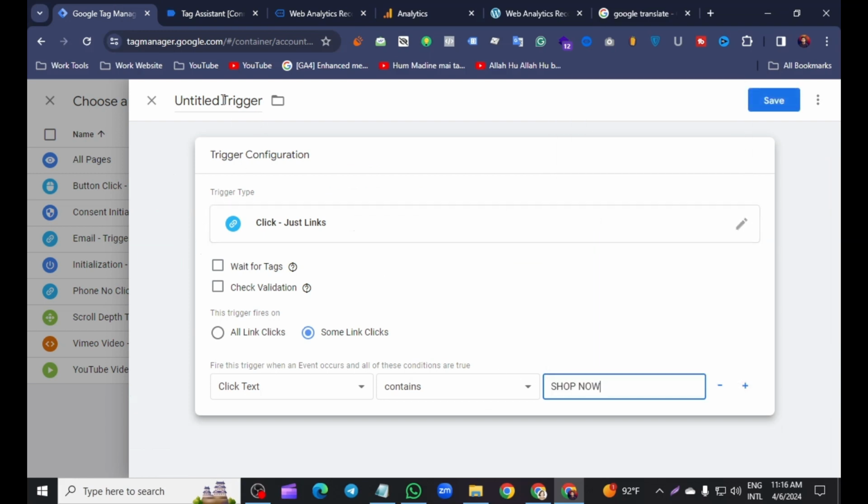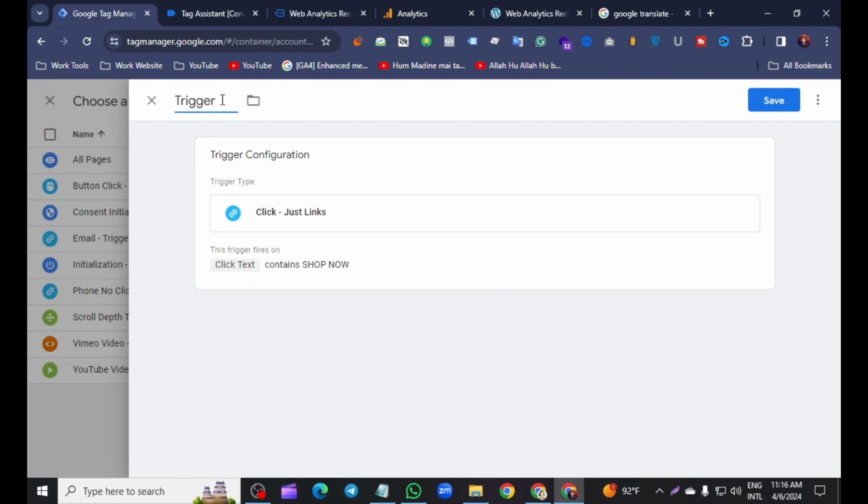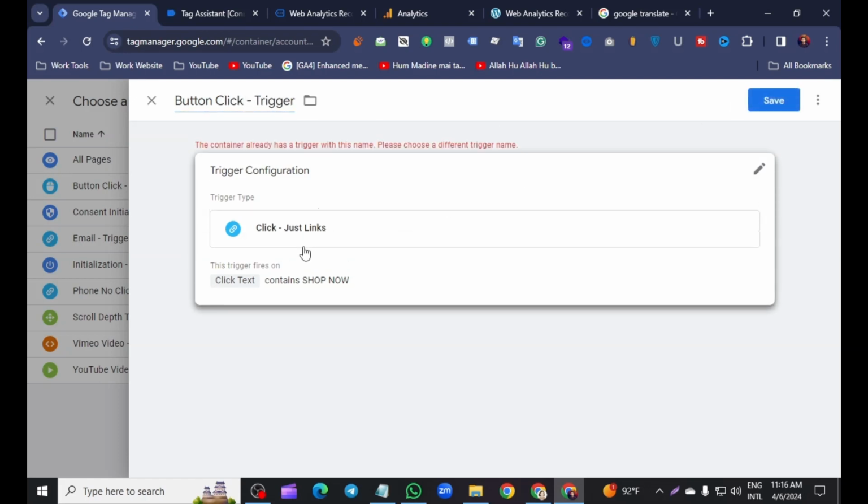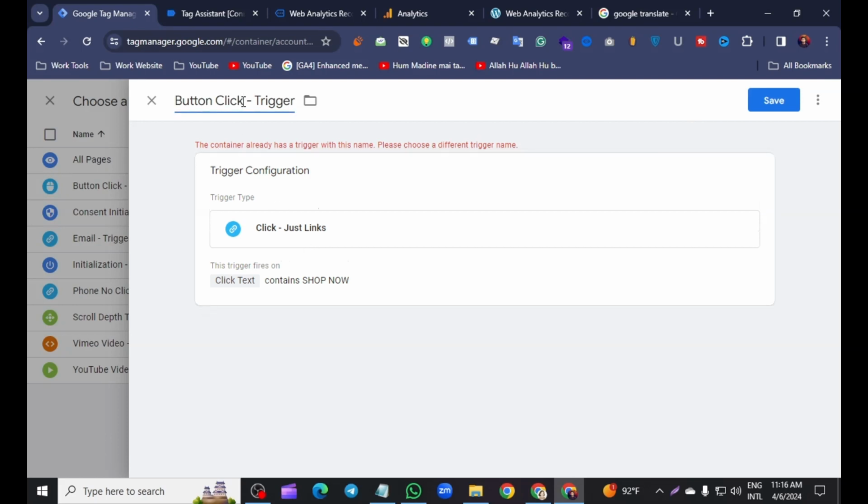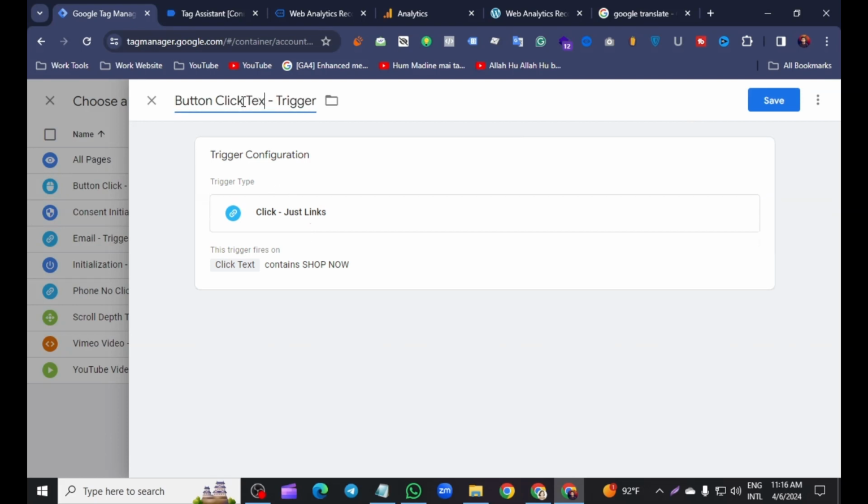Then we write our trigger name. Just write button click trigger and save it. It's already here: button click text. Okay, and save it.